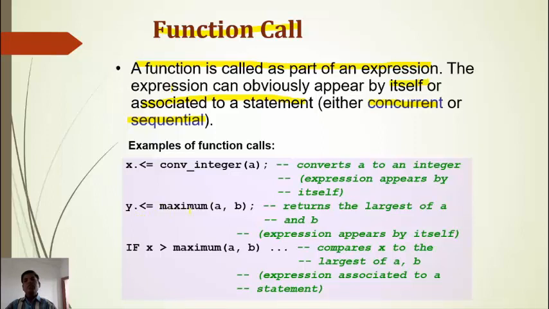Y less than or equal to maximum(a, b); returns the largest of a and b. If x is greater than maximum(a, b), it compares x to the largest of a and b values. An expression can be associated to a statement.